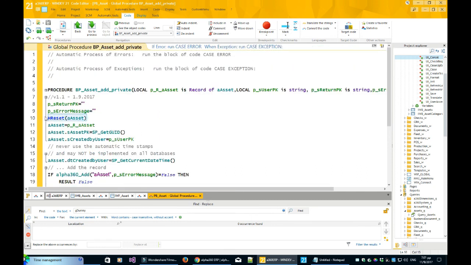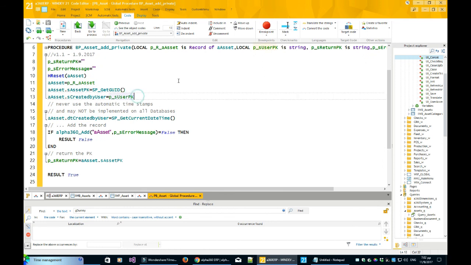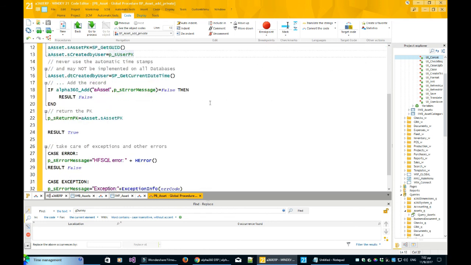It always resets the buffers. It transfers to the buffers the record that has been passed to the business process. We always, don't forget, assign the GUI ID, who created it, and then we add it.